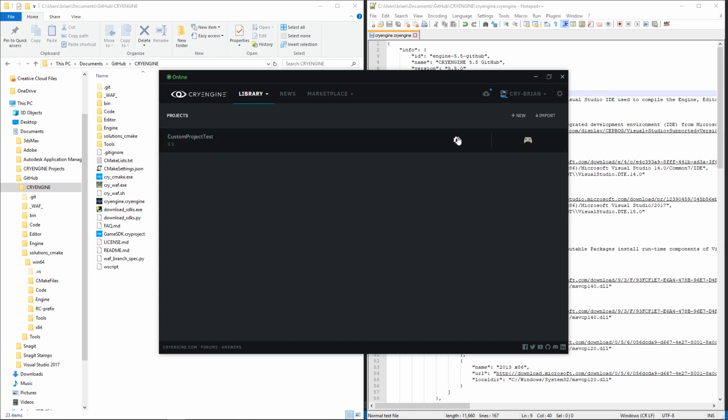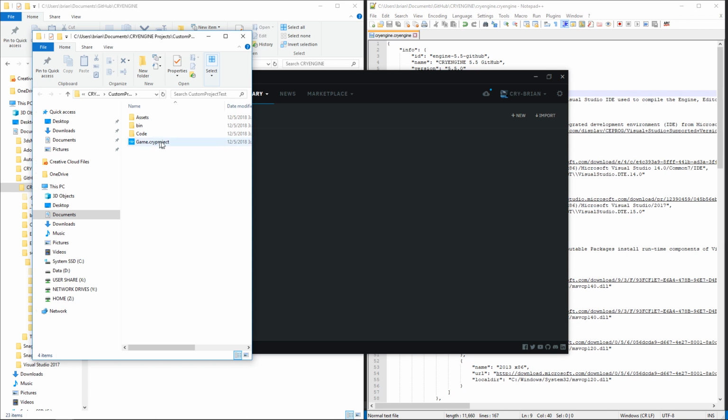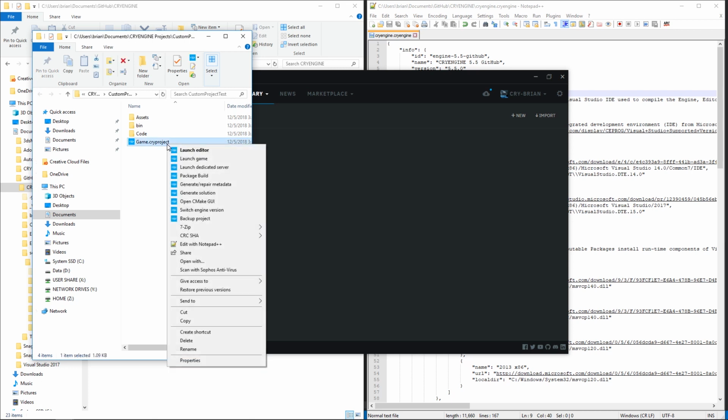Create the project. Then we'll reveal in Explorer, and this will bring us to the physical folder on disk of this project. And you can see here we have the cry project file. There are several context options when you right click on the cry project file. The one that we're after is the switch engine version. We're going to tell this project to use our newly compiled and registered engine instead of the default engine that comes with the launcher.